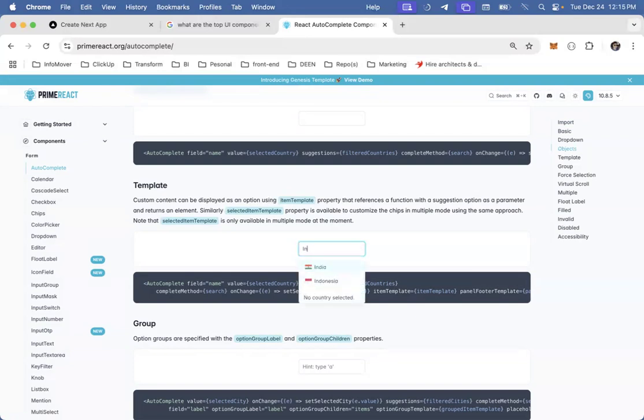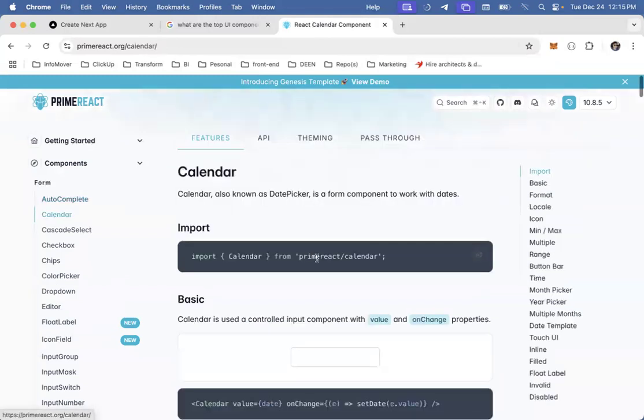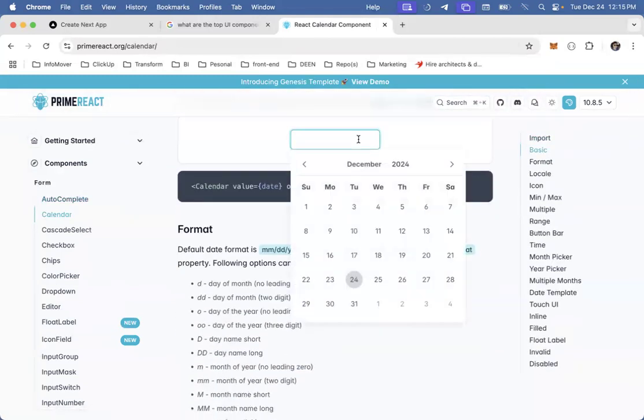See, India. I can very well search for it and so on. So you do have all of these options, I mean, all of these components. Calendar is a component that is available. See, calendar. Now this calendar, do you think there is an out of the box calendar component available in HTML?